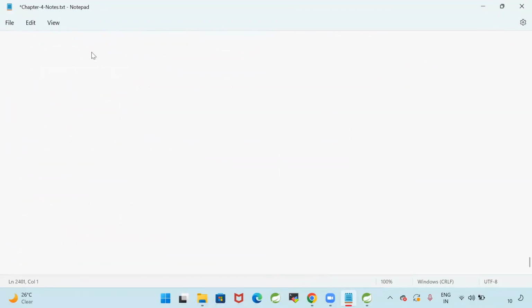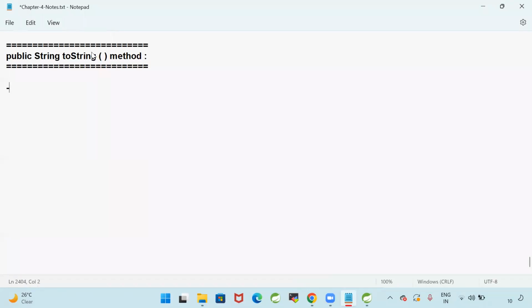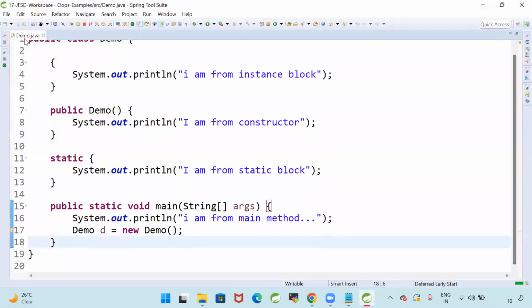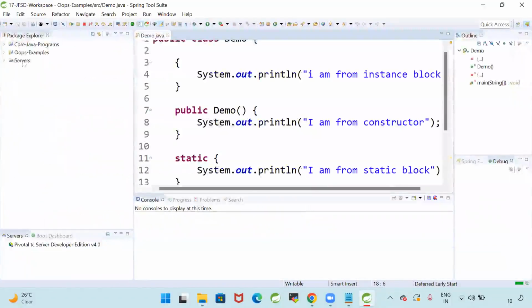First, let us see what is toString method. The return type of toString method is string. It is used to represent an object in string format. Okay. So now let me take one class and let me call the toString method.